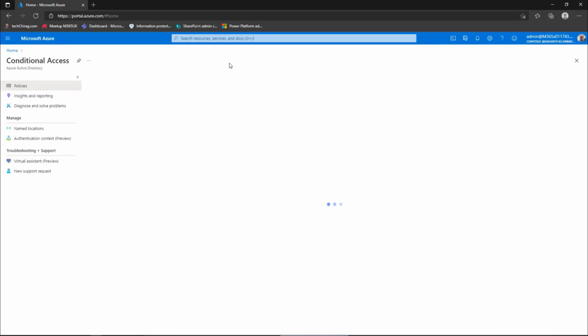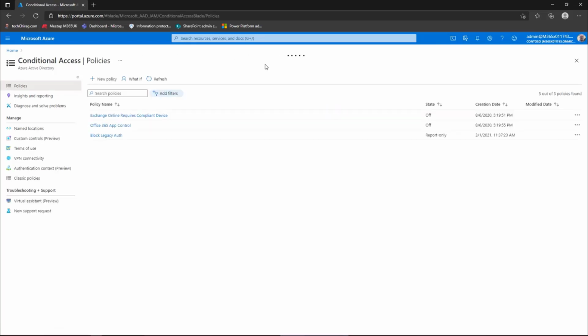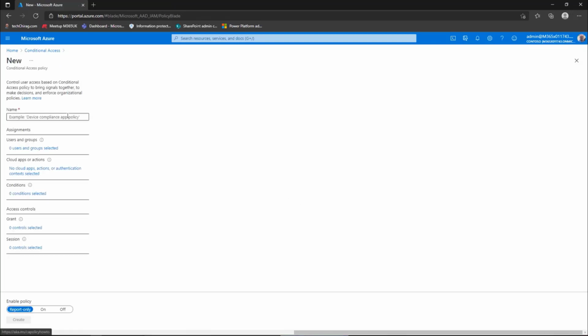Conditional access. Yeah, good. That's it. Yeah, right environment. So here I can just simply go and create my new policy. We call this just for Power Platform.